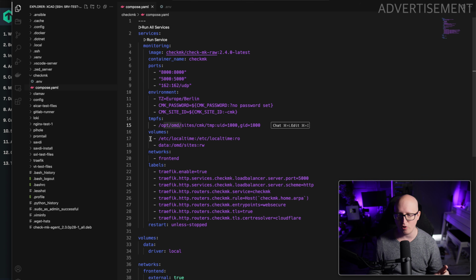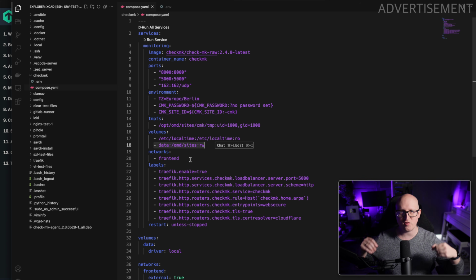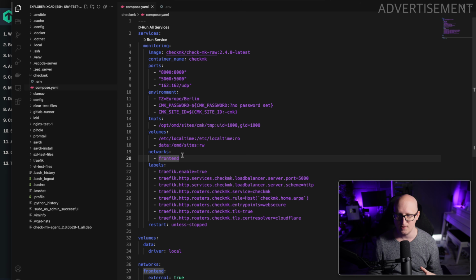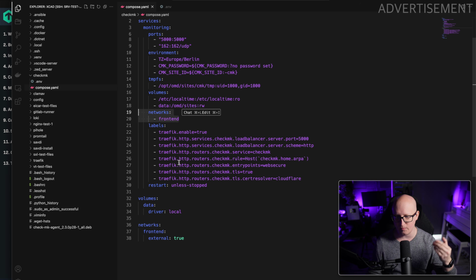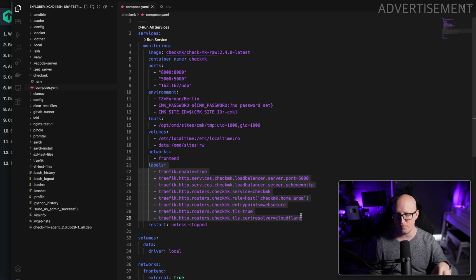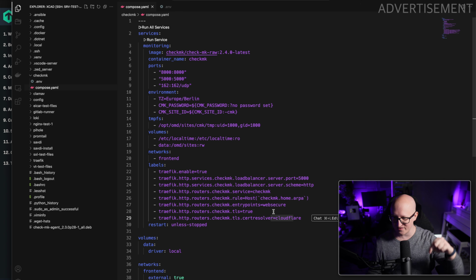And then we have one volume here that is the persistent volume that stores all the data about the Checkmk sites that you have created here. And because I'm using a Traefik reverse proxy, I also connected it to my front-end network, where my proxy is running. And I've also created some labels that Traefik will pick up to expose the port 5000 with a secure HTTPS connection, trusted TLS certificates that are issued by Cloudflare. I bet you have all watched my Traefik tutorial video. If not, then there's a good chance now to check it out. I'll link it in the description.